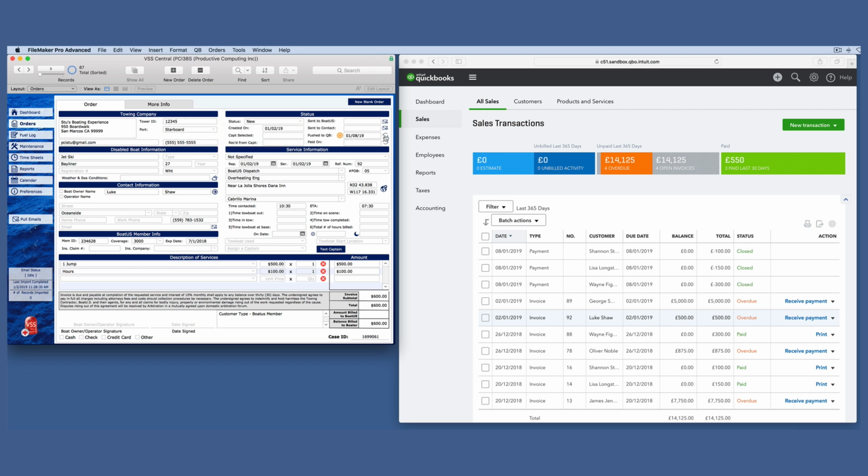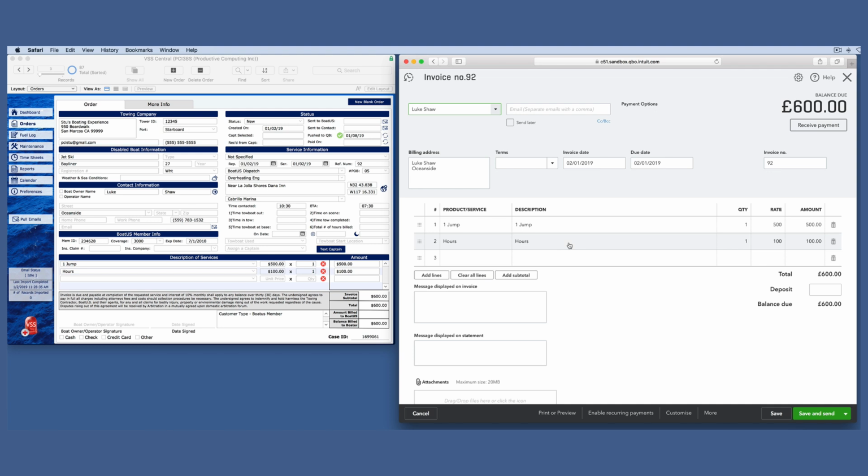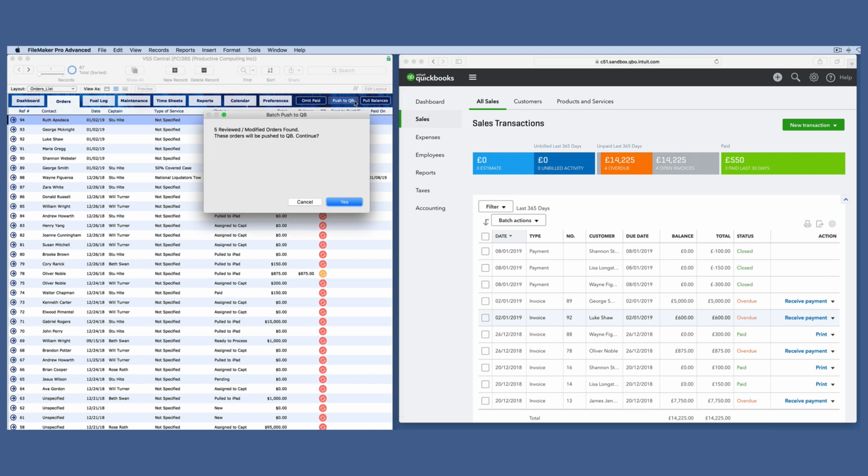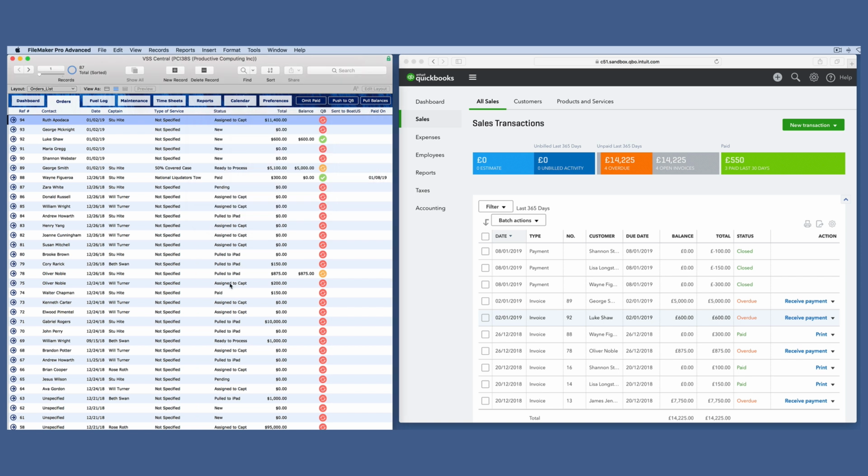When we click the icon and refresh the screen, and go back into the invoice, we have the additional item added. You can also push multiple orders at one time by clicking the Push to QuickBooks button on the list view. This will look for any orders that are marked as reviewed or modified and will push all of those together at once. There are 5 currently that VSS has marked as able to be pushed.